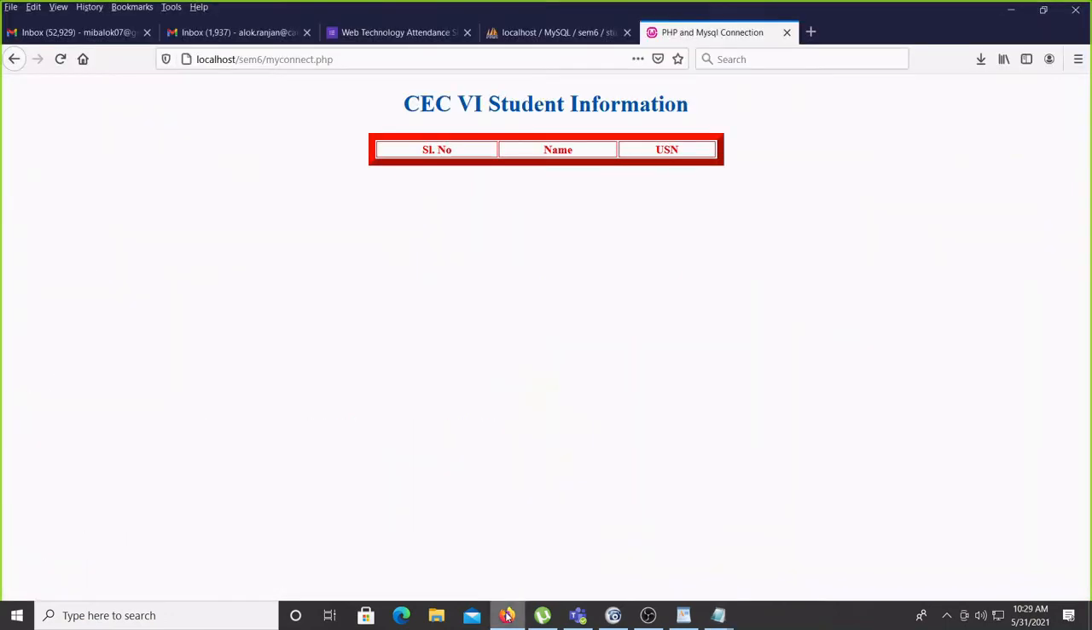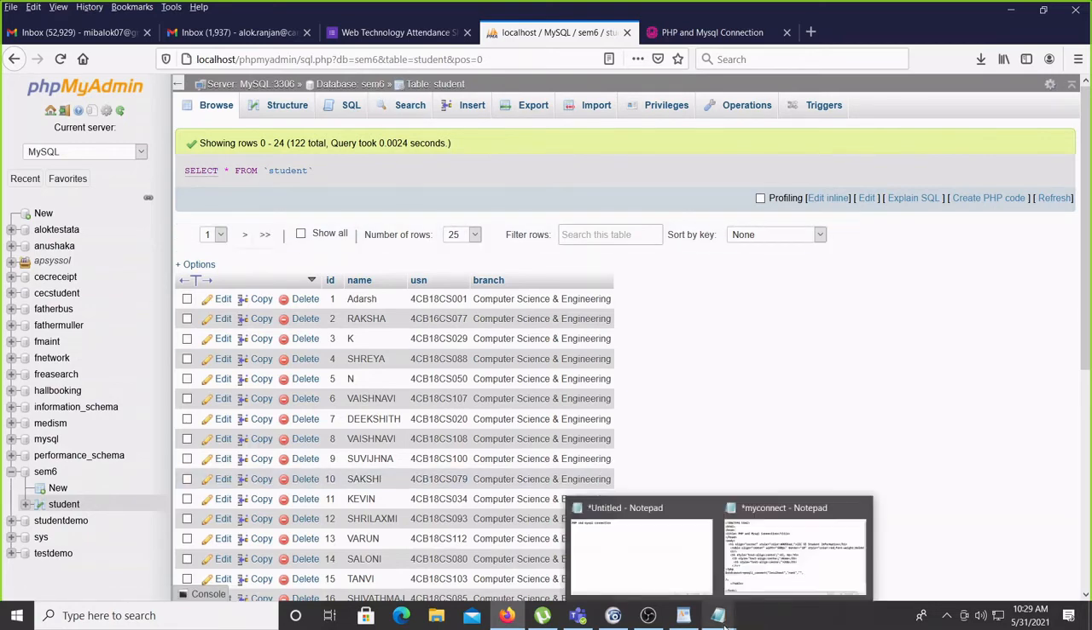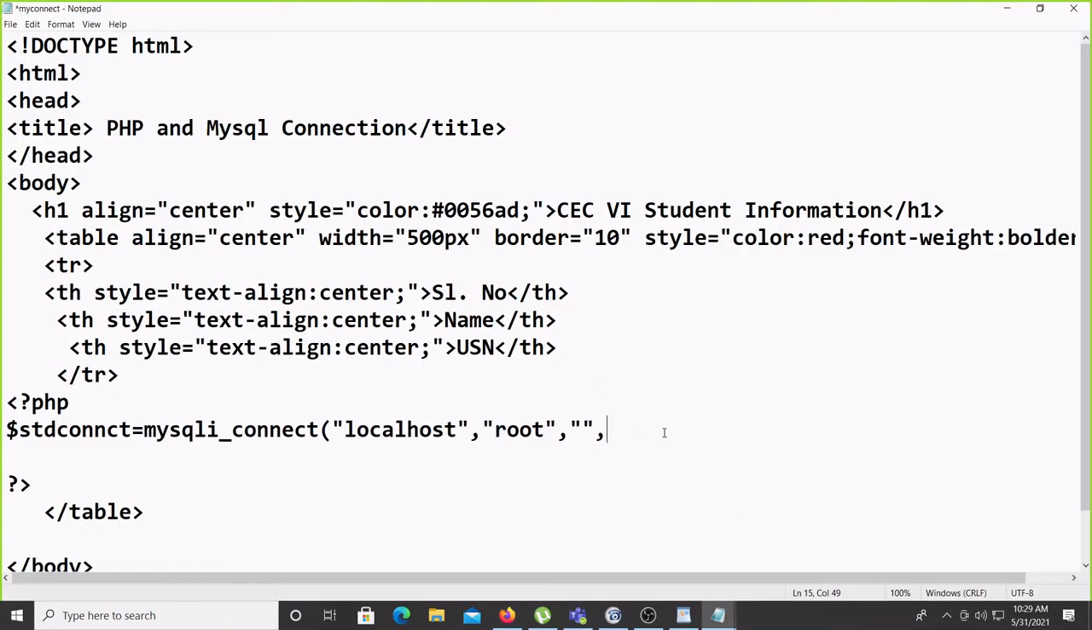What is the database name? Table is different, database is different. You see here, this is called SEM6, this is the database name, and student is the table name. So we have to use SEM6, that is the database name. So here again SEM6.